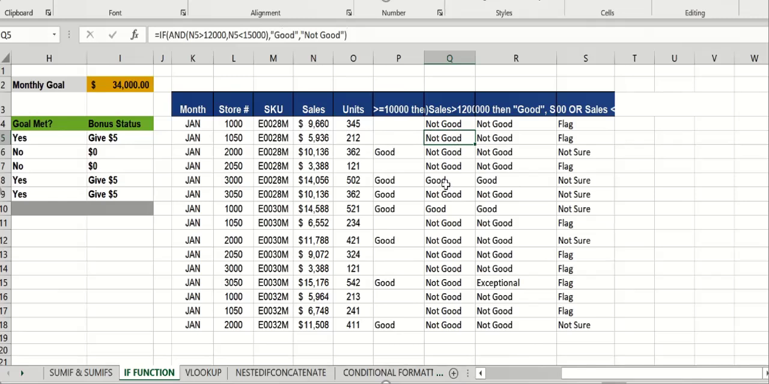This condition is met because 14,056 is greater than 12,000 but less than 15,000. So this is condition met. That's why we have it. It met the IF and function that we are trying to demonstrate. So that we have this. Here, if you look at it, it's not, but here it met the condition: it is between 12,000 and 15,000.